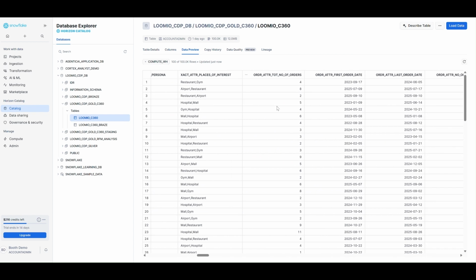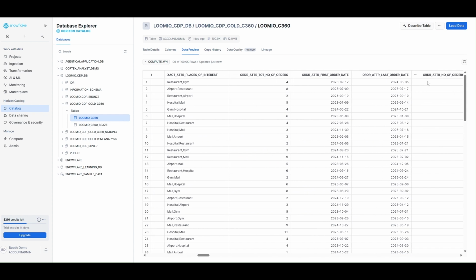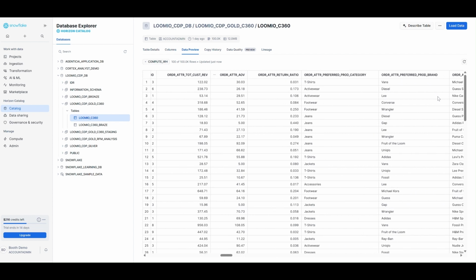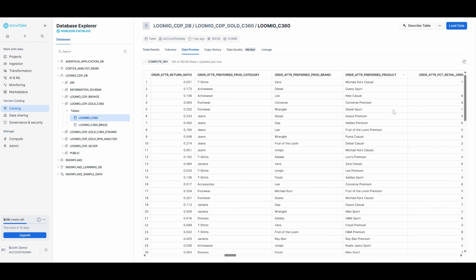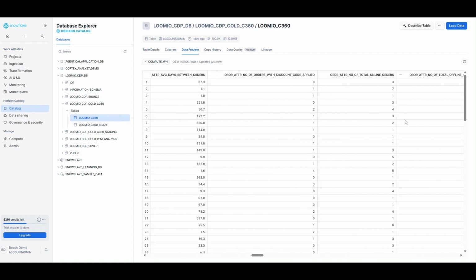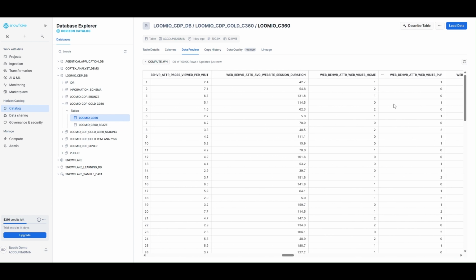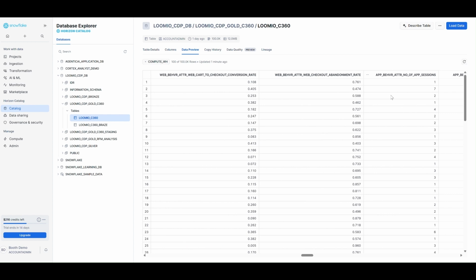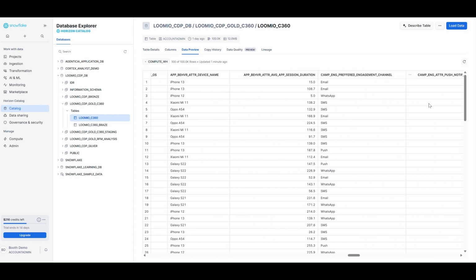Behavioral attributes across multiple dimensions. Transactional behavior: attributes such as average order value, preferred product category, etc. Web and app usage behavior: attributes such as number of sessions and page visits, etc. Engagement behavior: attributes such as campaign engagement rate, email open rate, etc.